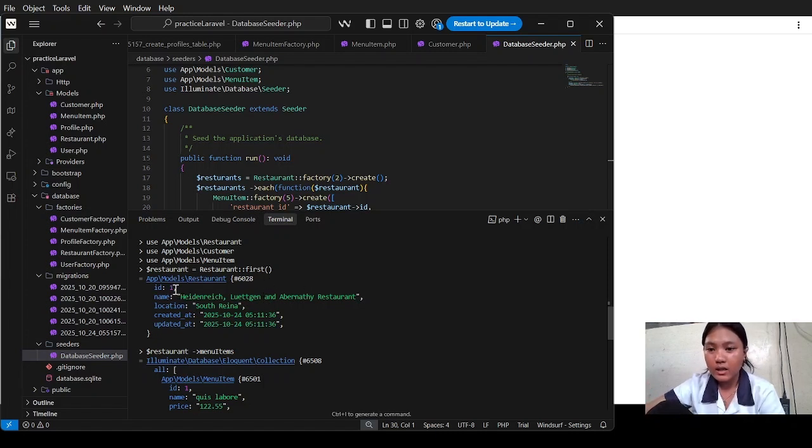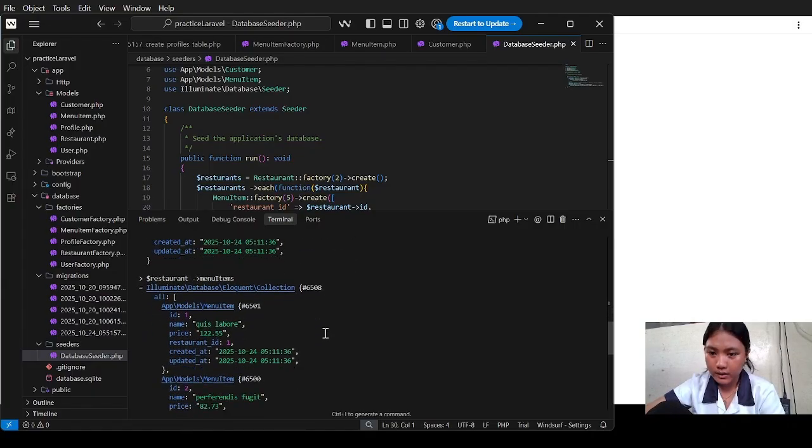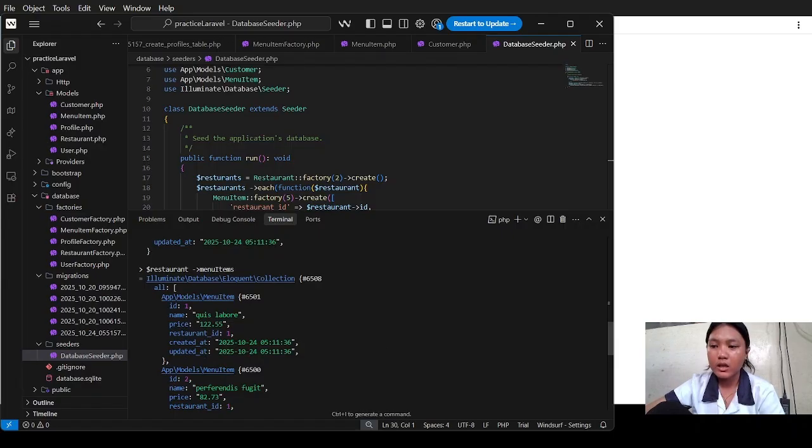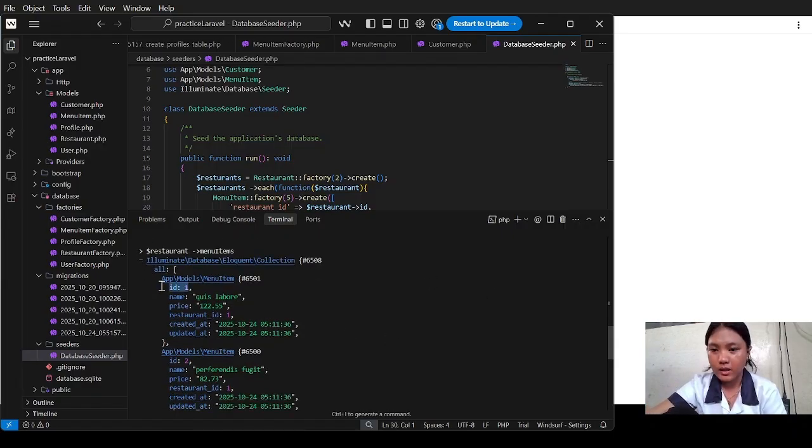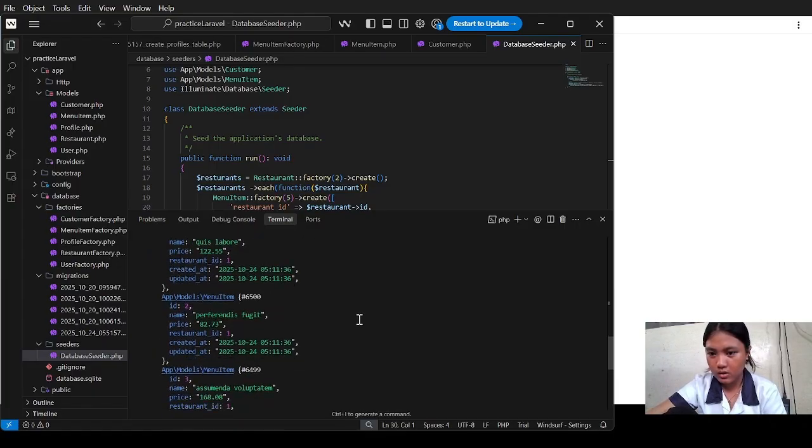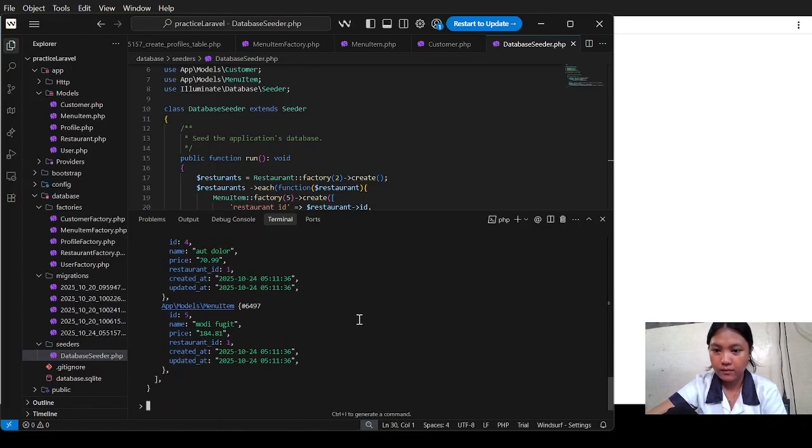So its ID is 1. And then in the menu items, I told you earlier that each restaurant has 5 menu items. So they are ID 1, ID 2, and so on and so forth, 3, 4, 5. So yeah, that is the one-to-many relationship, which is restaurant to menu items. Now, we'll proceed to the one-to-one connection.